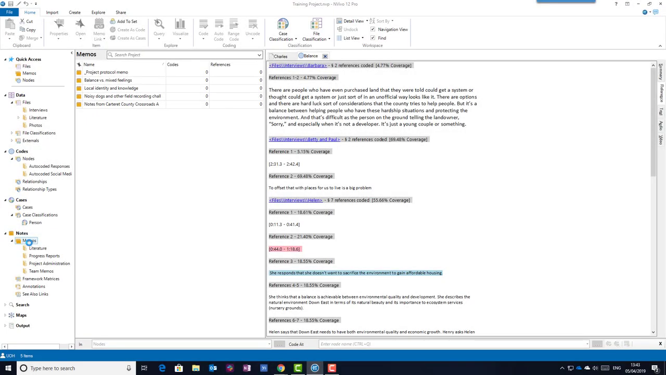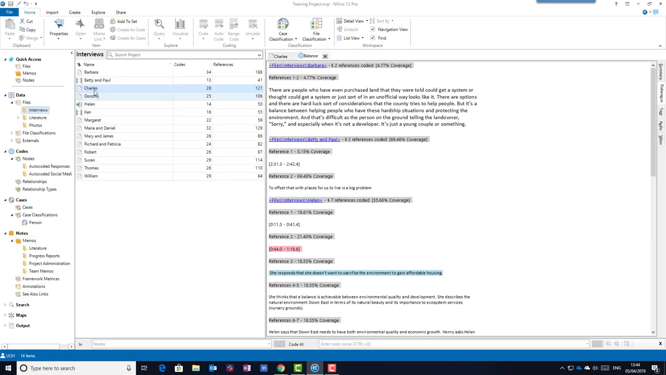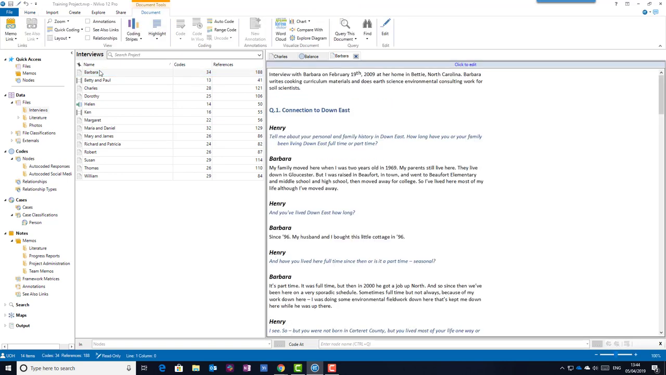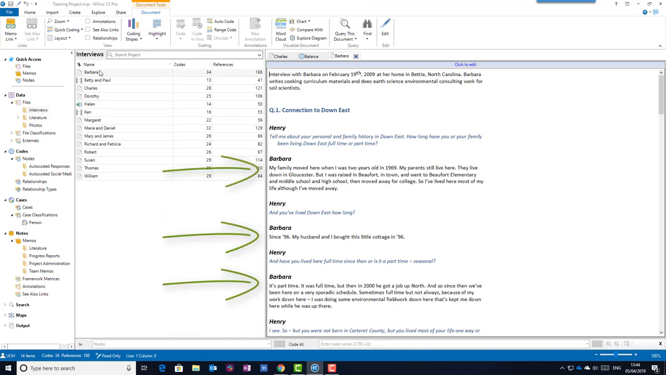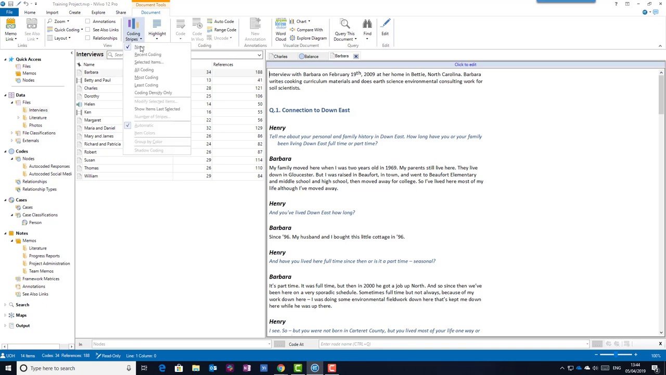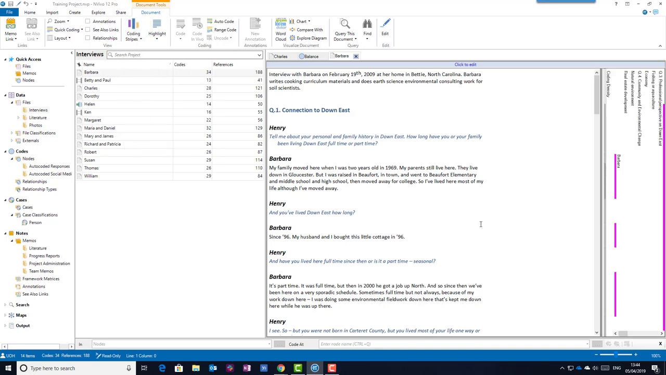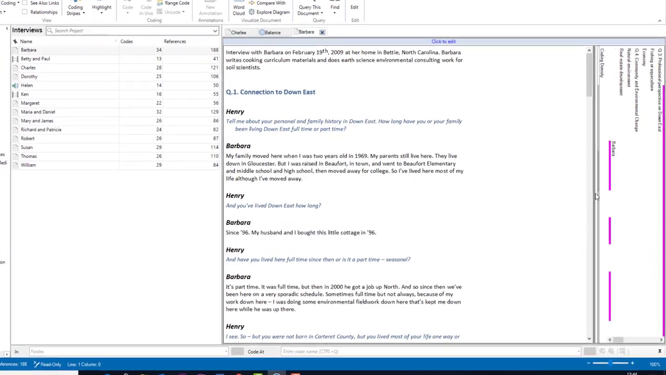At its heart, we can consider NVivo the world's most advanced pack of highlighter pens. If I open up one of the interviews here, for example Barbara's, we can see there is a traditional transcript. We have Henry, the interviewer, asking questions of Barbara. And by using these coding stripes, I can bring in all of the overlaid data in the project.